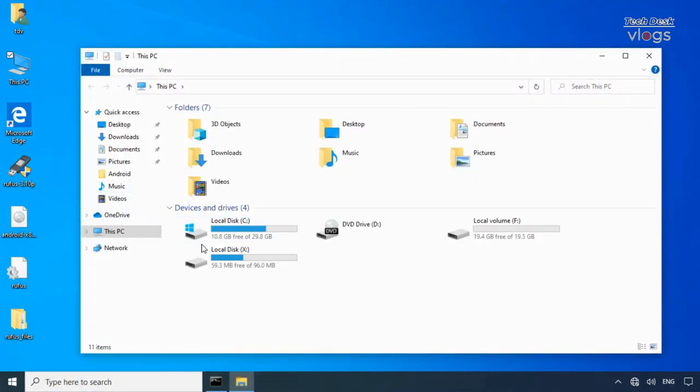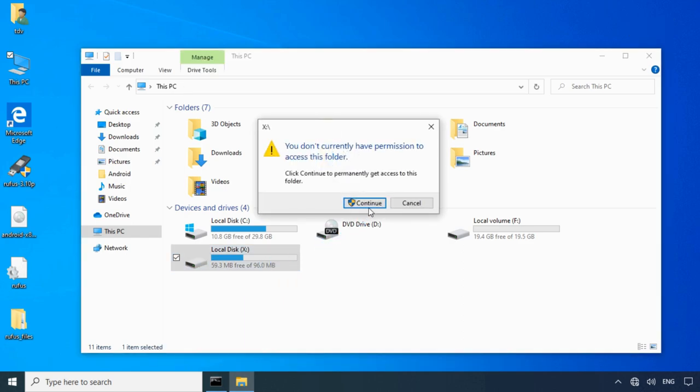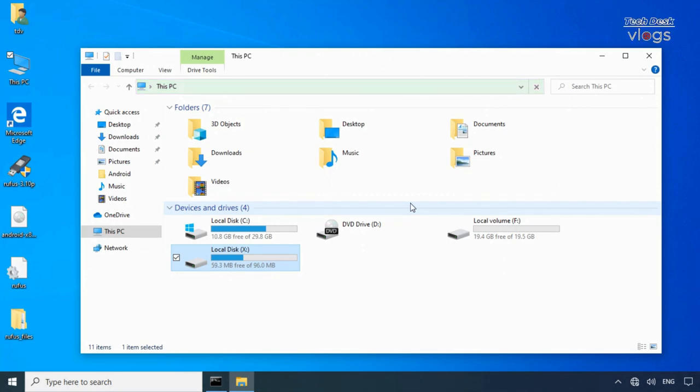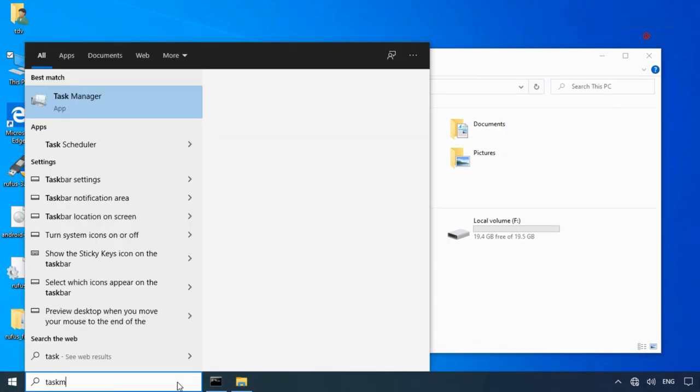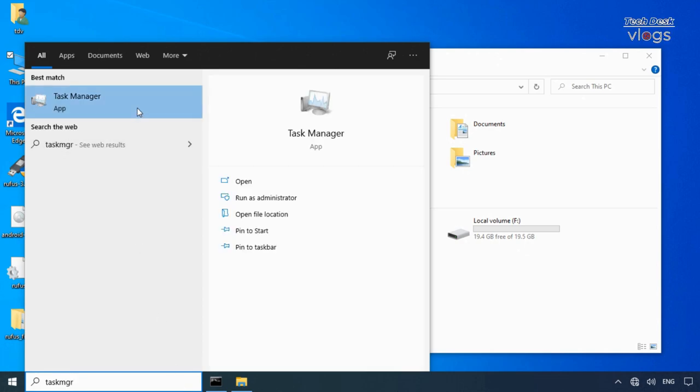Now here, as you can see, system partition is mounted with drive letter X assigned, is showing up. But you don't have the direct access to open the partition folders. To get access of that partition, open Task Manager as an administrator.